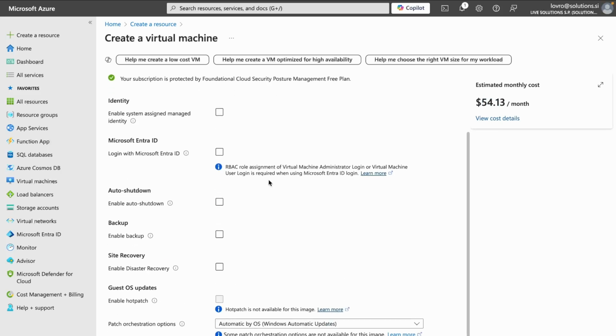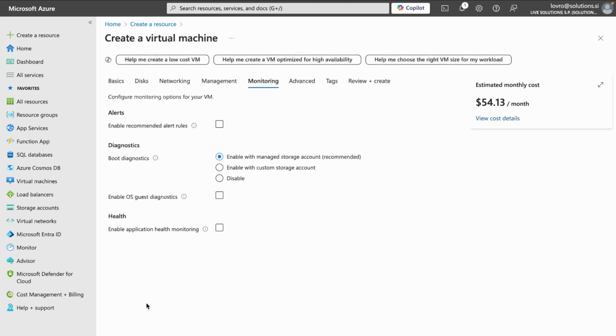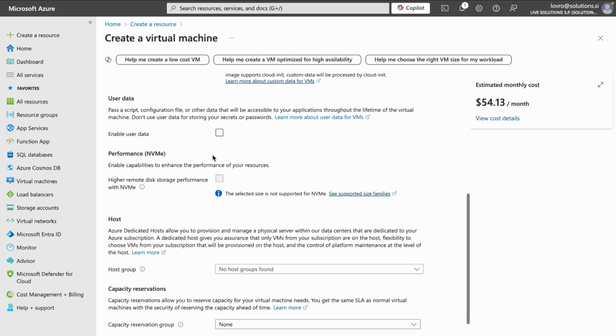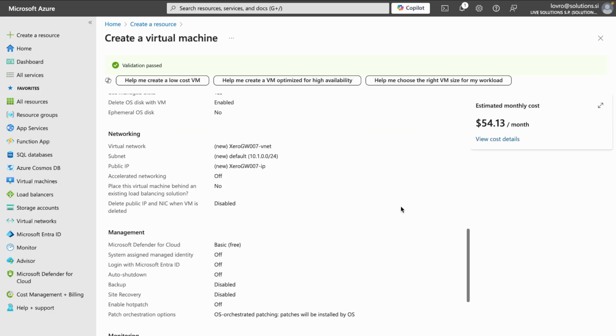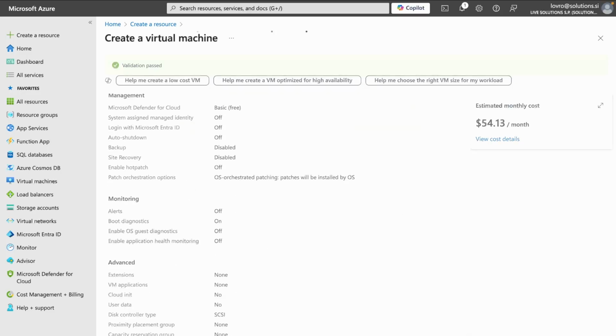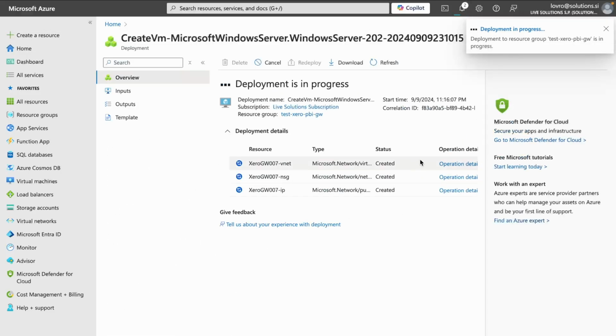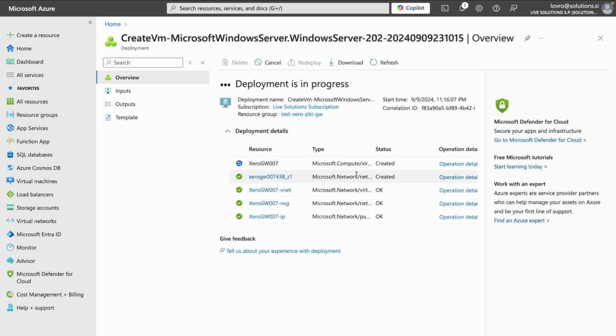Same for management, monitoring, alerts, that's all fine. Advanced, that's all fine. And I'll just click on review and create. I'll just go ahead and click on create. And now Azure will take its time to create the virtual machine. It usually goes pretty quickly, and I'll come back once it's finished.